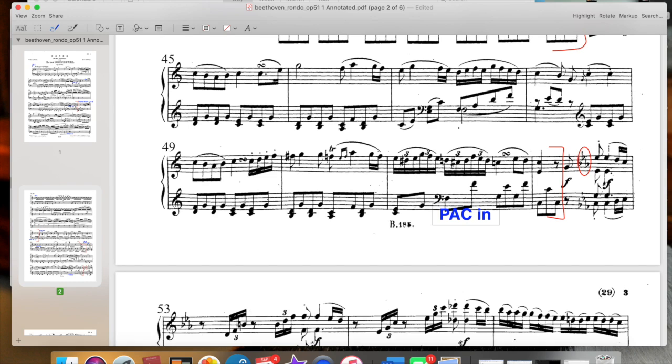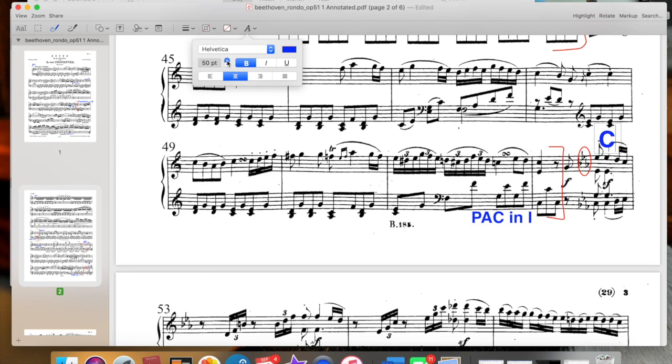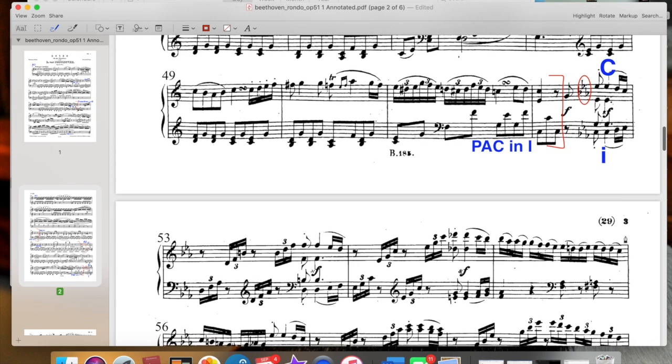So here's the pack in 1 that ends the A2 section cleanly. And then here we're on to something else. And of course this would be C. So this is big C. I gotta try to really make it big to show you that it's big C, to make it clear that it's not little c. And notice that, like in the other piece we looked at, little c here is in the parallel minor all of a sudden. And a lot of times it's that kind of abrupt modulation to the parallel minor. That is typical.